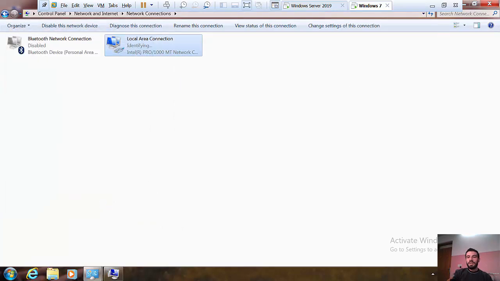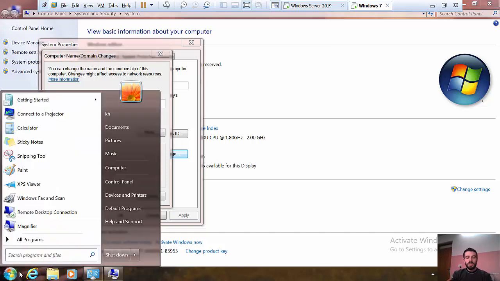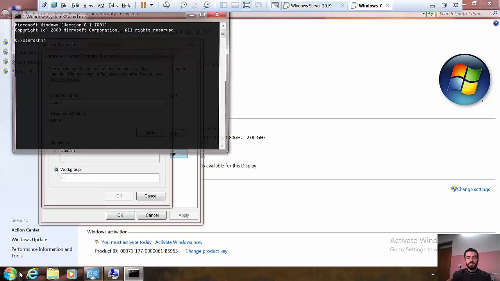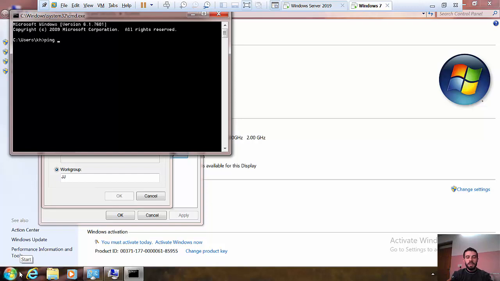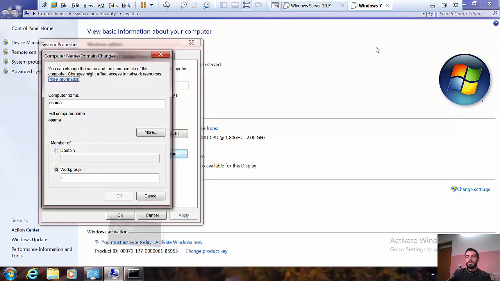and OK. Now I just made this, but there is no DHCP server to distribute the IP address to the client, to the Windows 7 here. And if you check here, just go to the CMD and ping the server. Now you can see transmit failed because there is no IP address, there is no DNS, so I cannot ping the server. There is no connection.